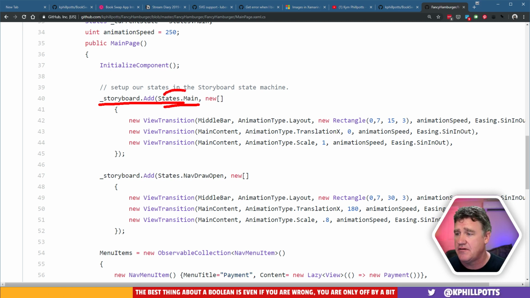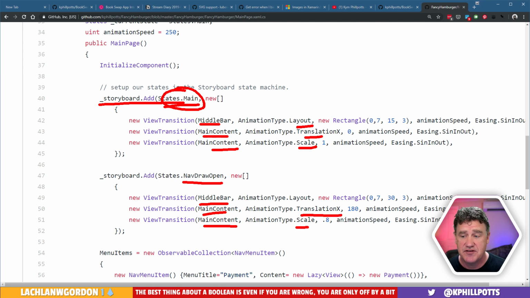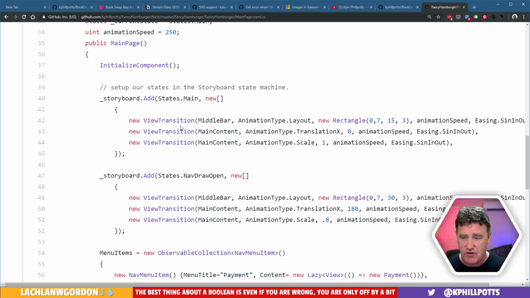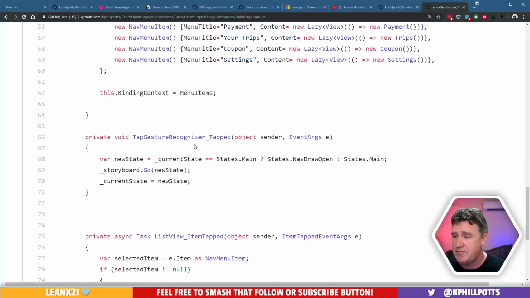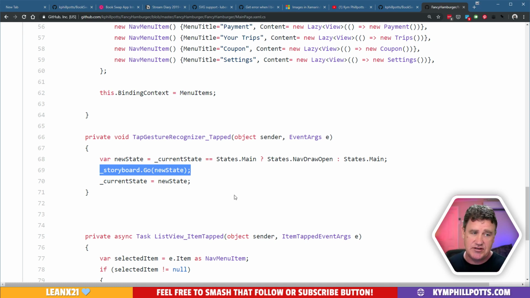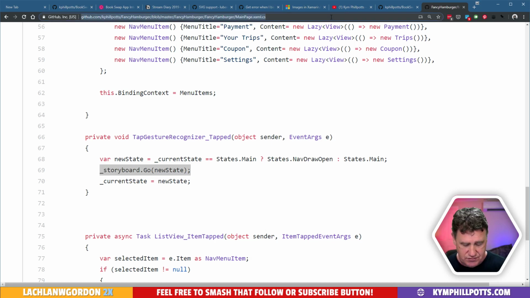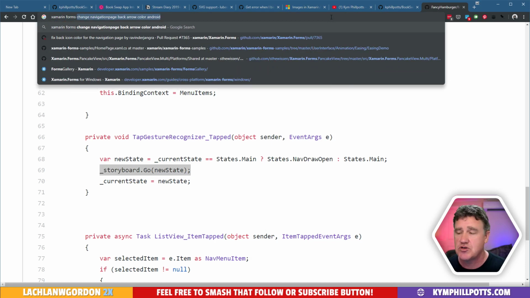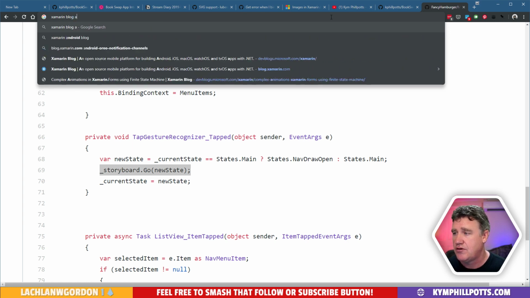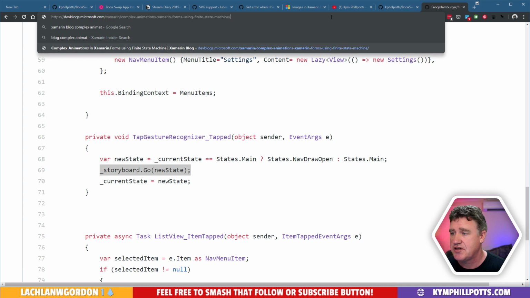When I'm in this state, these views are at certain positions and certain scales. And I've got this other state called nav drawer open, and here these objects have different values, different scales, whatever. It means you don't have to write as much animation. Instead, in your code you just say, go to this state, and it will take care of all of that code to animate to that new state. So that's the idea of a state engine. If you want to read more about it, there was a good Xamarin blog post, complex animations using a finite state machine.